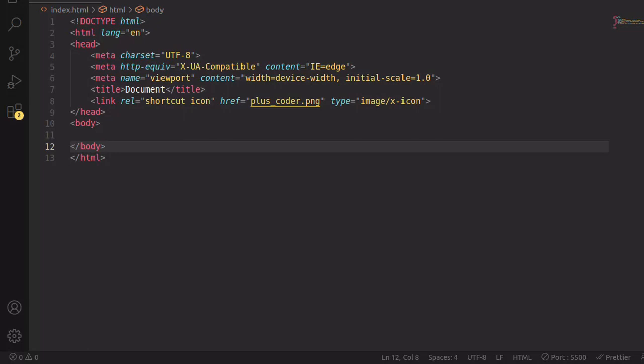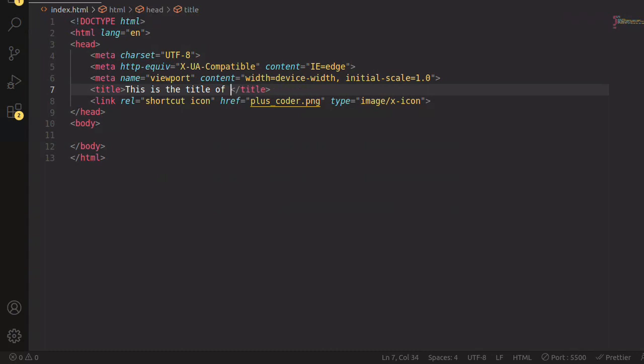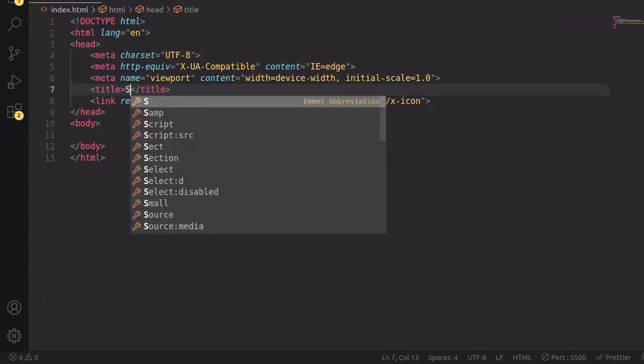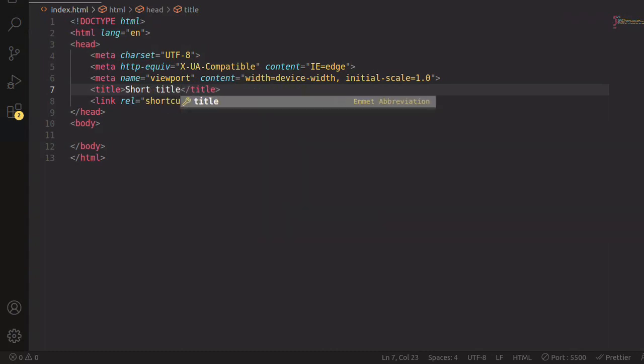To set the page title, you need to include the following code within the head section of your HTML document. Replace "your page title goes here" with a concise and descriptive title that accurately represents your page's content. Once you've added the code and saved your changes, your page title will appear on the browser tab, providing context and relevance to your website.